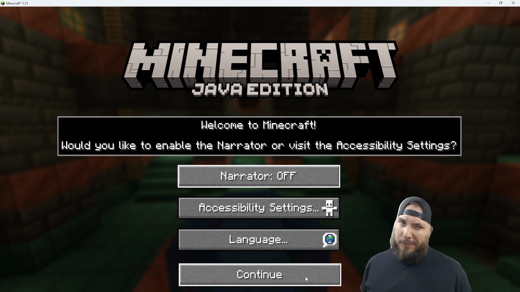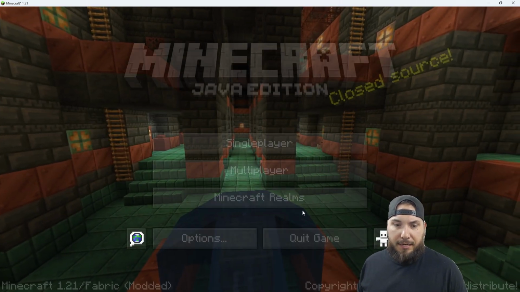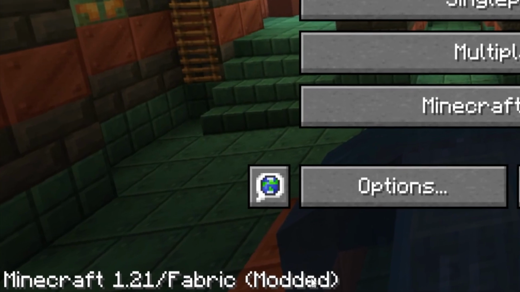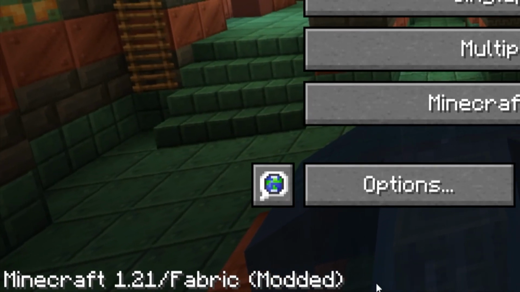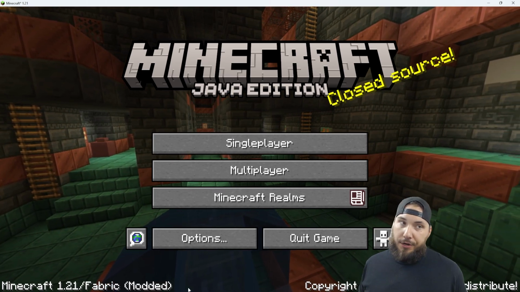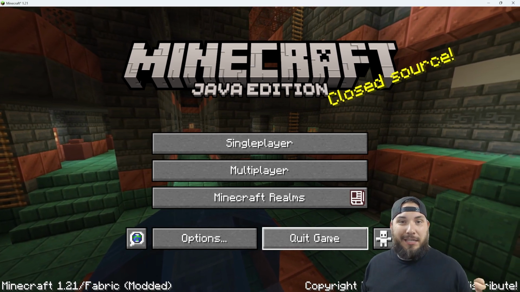If you play with the narrator, you're probably kind of crazy. Hit continue. One thing you're going to see down here in that bottom corner is Fabric 1.21 modded. Once you see that one, you know you're good to go. Let's quit and go back to the launcher.